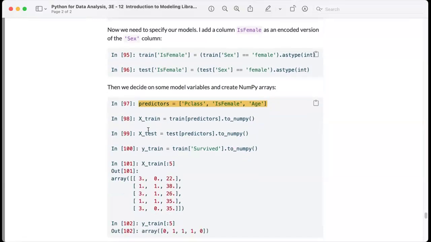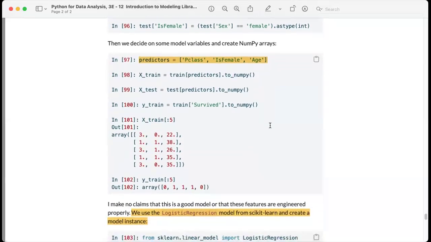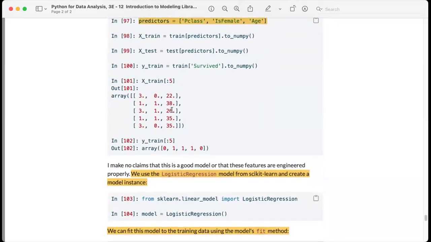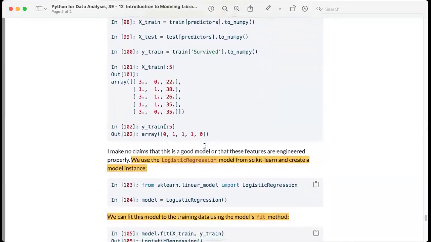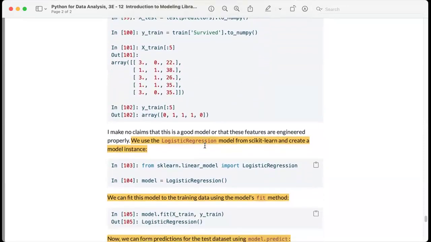So we have the train data set and the test data set. We convert both of them to NumPy arrays. These are the first five entries of the train data set for X, and these are the first five entries of the train data set for Y. He doesn't make any claim about the model, or how good the fit of the model is.